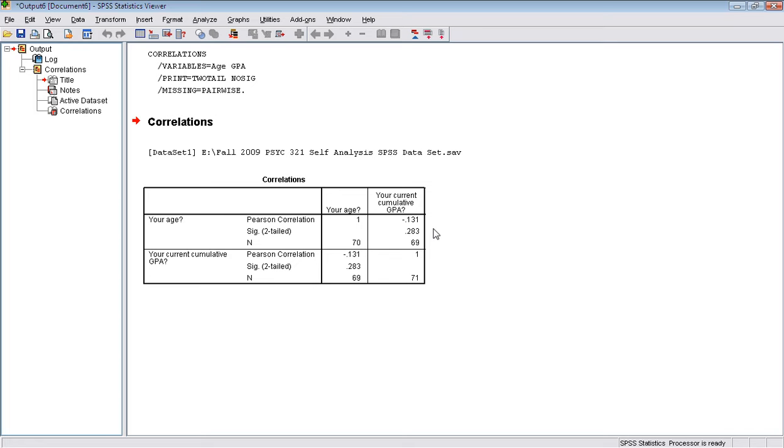Now, the next question we want to know is, is that statistically significant? Could that happen by random chance alone? Or maybe there's something going on there and I might have a chance at rejecting my null hypothesis. All right, to figure that out, we're going to look at the SIG, which is an abbreviation for significance. It's two-tailed, and we're going to follow that across. So the SIG for this particular correlation is a 0.283, which means that the chance of this correlation, a negative 0.131, happening by random chance alone is 28.3% of the time, with 69 people in a sample.